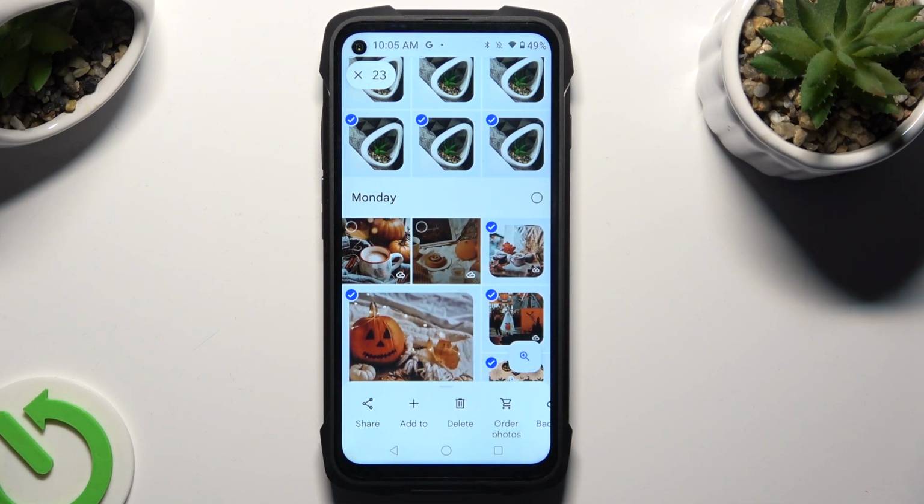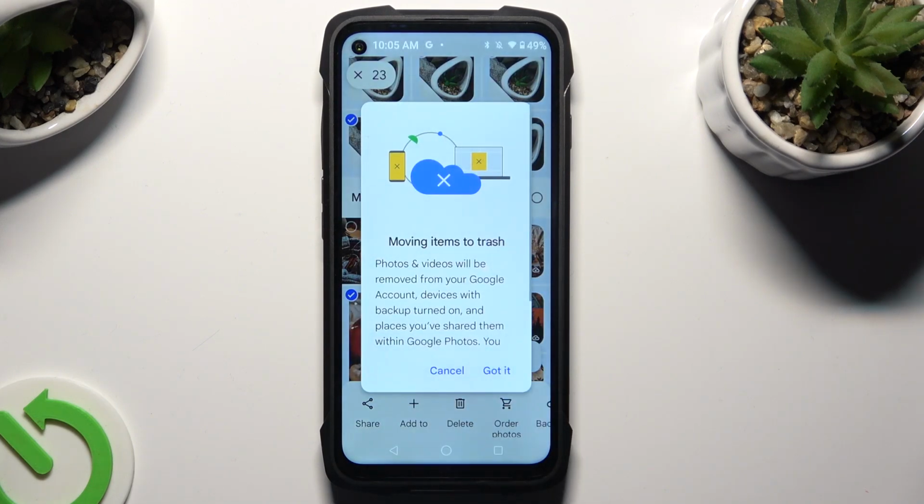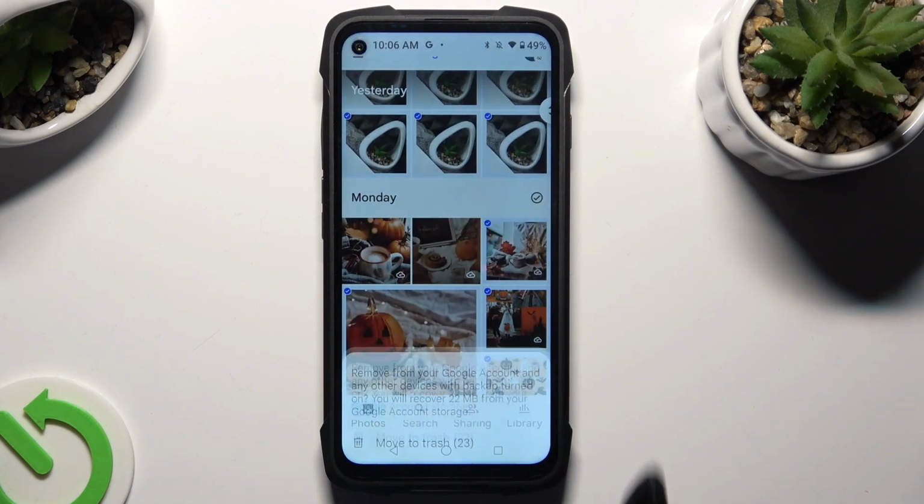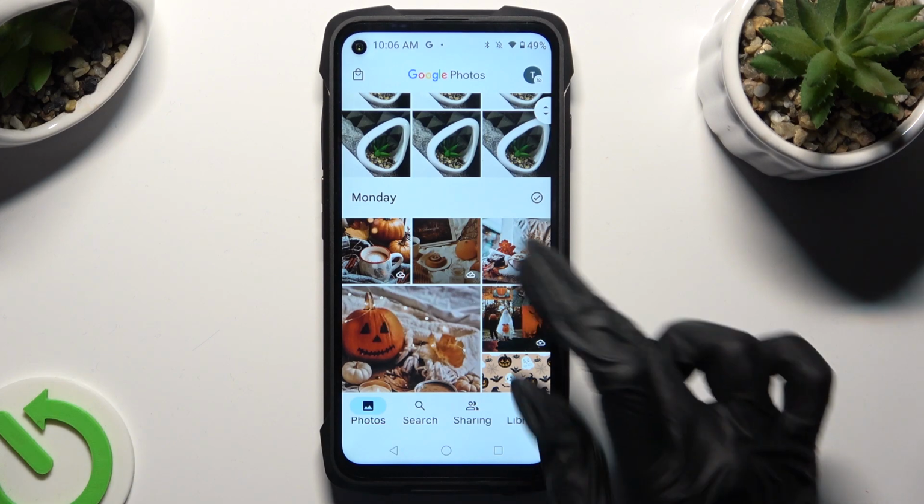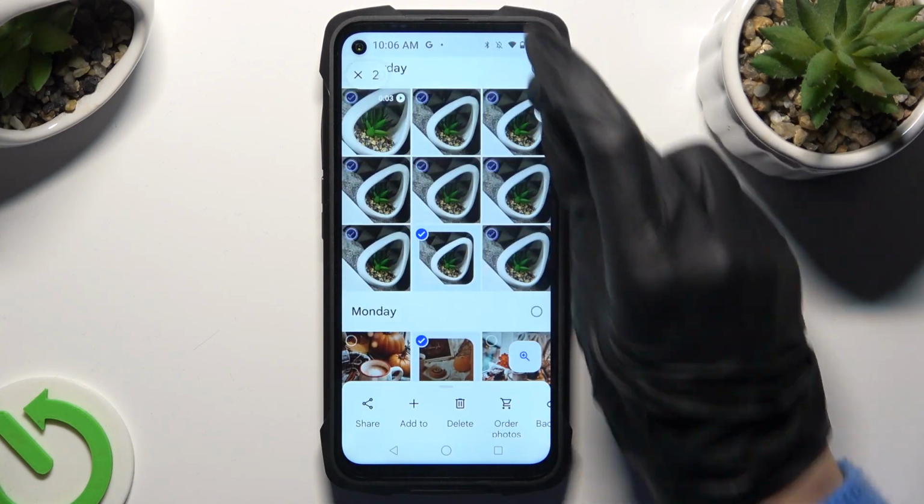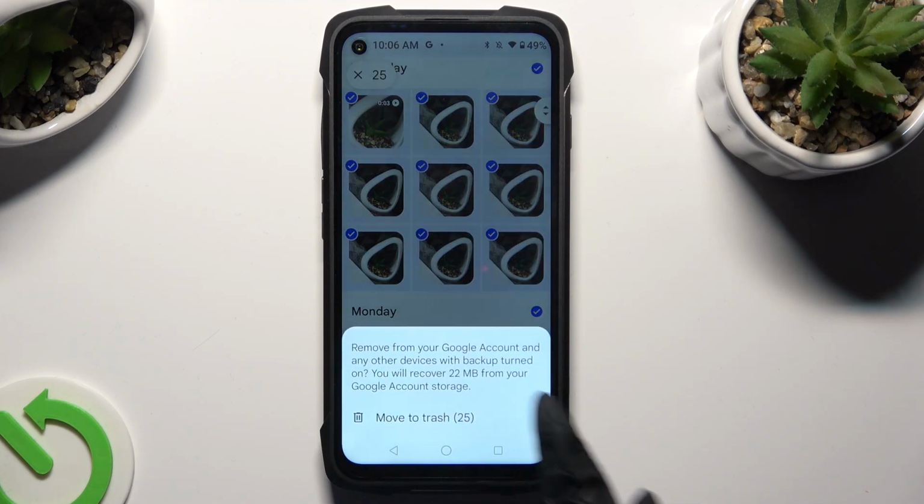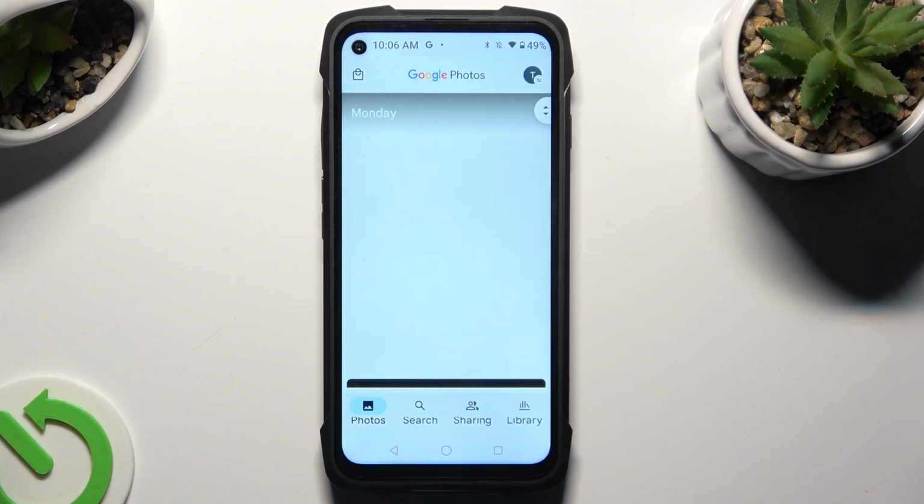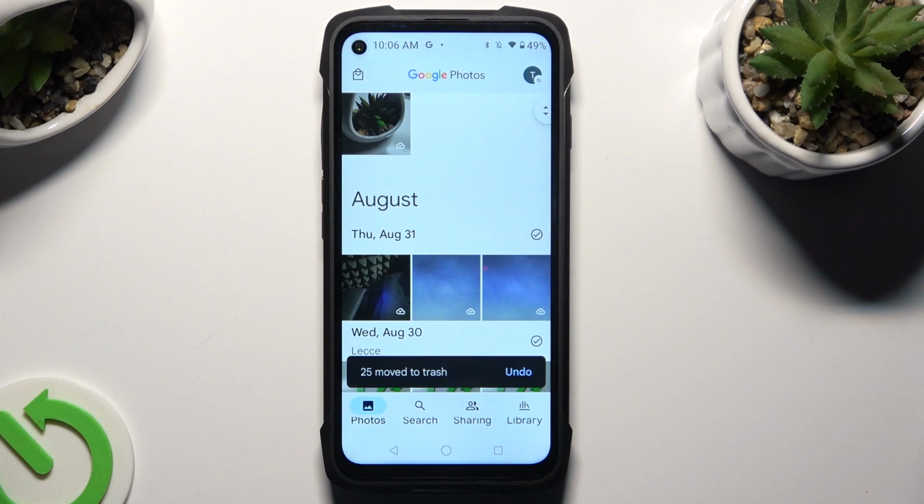To delete the rest, select this bin at the bottom and confirm your choice in the pop-up. So when I do that, as you can see, sorry I misclick. All of my selected photos were successfully deleted.